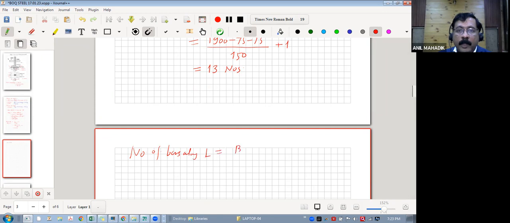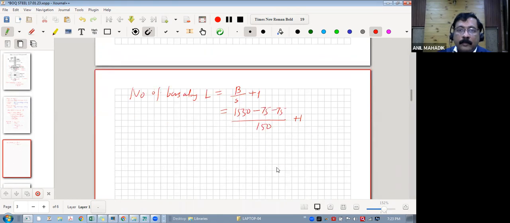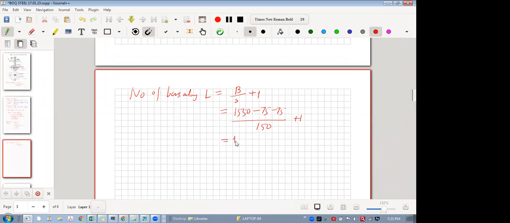Similarly, for number of bars along L, that is B divided by spacing plus 1. 1550, fine. Plus 1. 11 bars. 11 numbers.